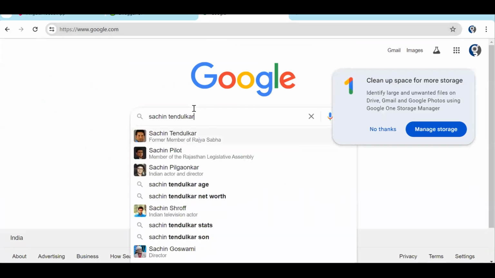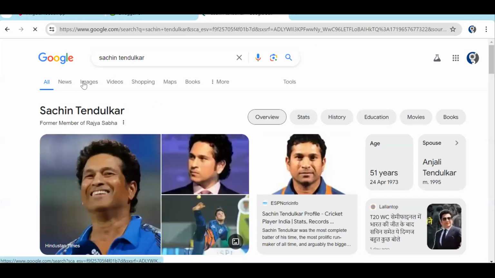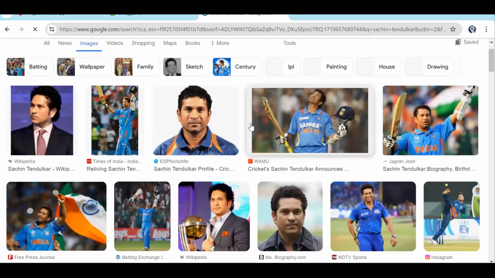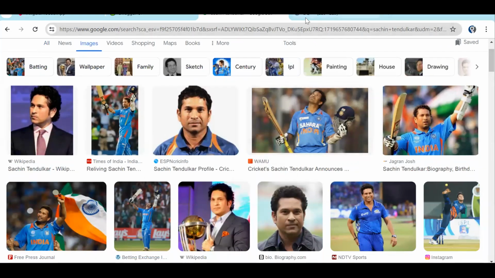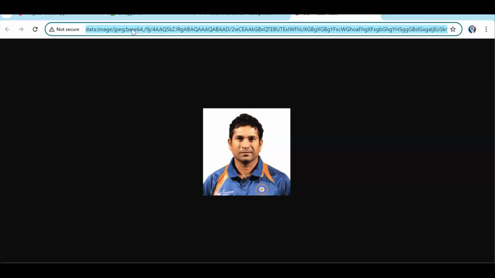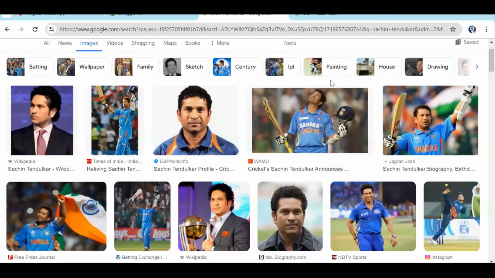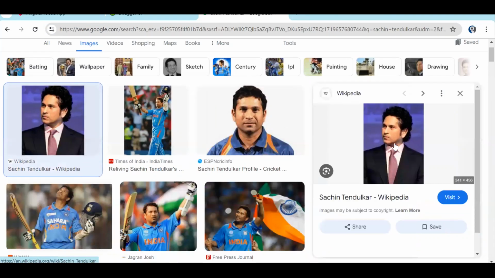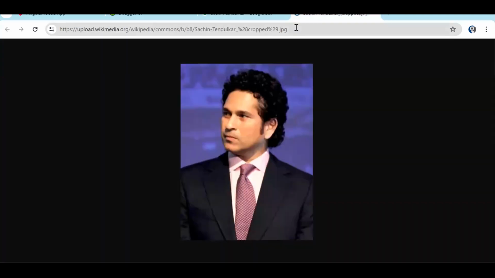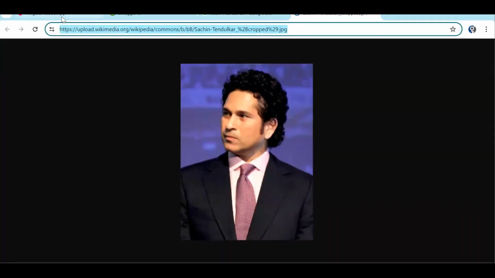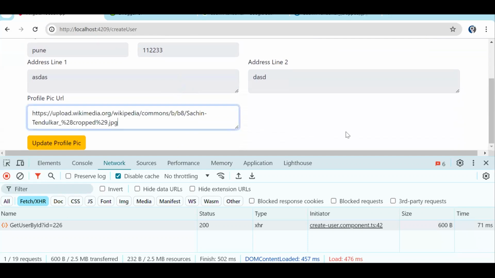So currently we are not able to see anything, but let's try to get an image. Let's try a Sachin Tendulkar image. Go to images. Now just pay attention to what you need to do. Just right click, open image in a new tab. Make sure you are not passing the base64. You should have the proper URL. Okay, so let's try this. If it is the URL, open image in a new tab. So now you can see this is the URL. So this we need to add over here.